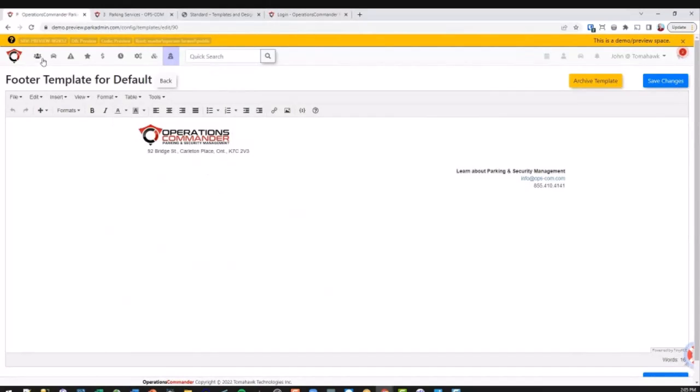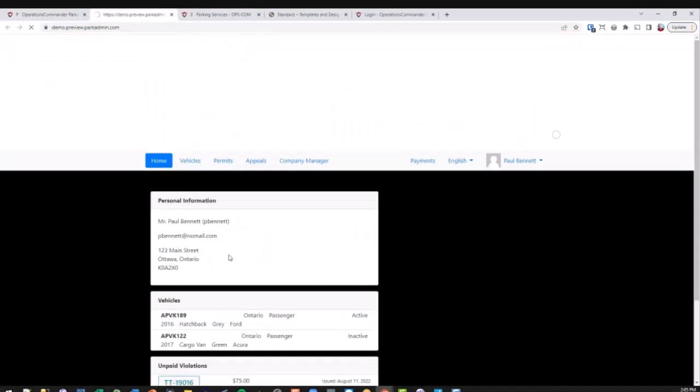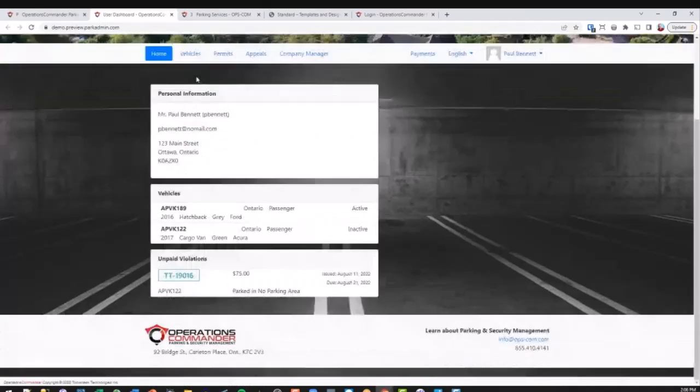Now, if I logged into the system as one of the users, and again, just as I showed you, you can log in as an admin, you can log in as a user here. The reason I'm going in here is I want to show you what transpires further on. So the header will always remain on the page, okay? You'll see some other information here, and I'll explain that in a second.